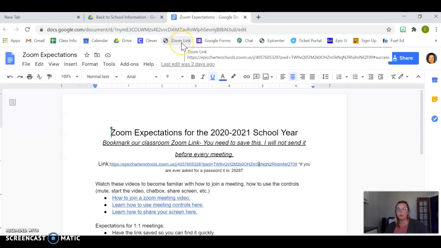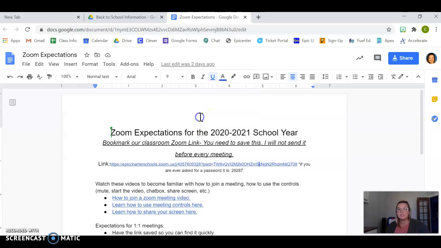Now, if you decide you bookmark something and you don't actually need it there anymore, you're going to right click and then click delete, and then it leaves off of your bookmarks bar.